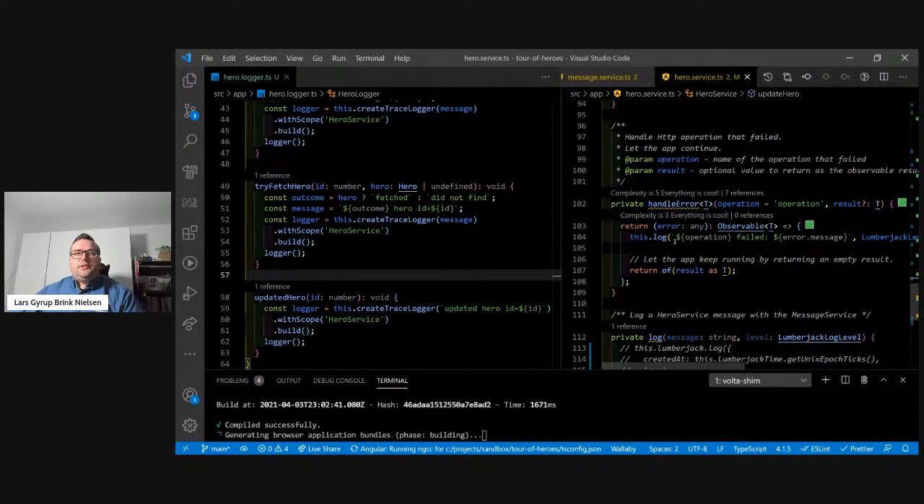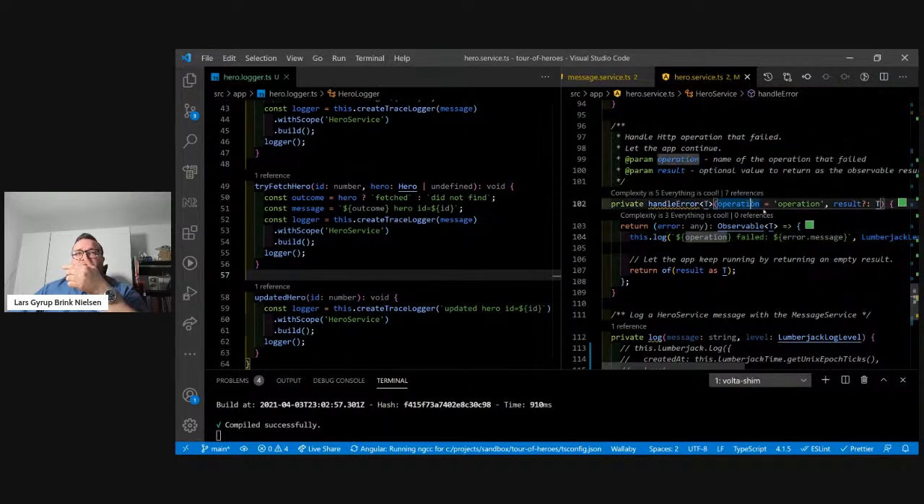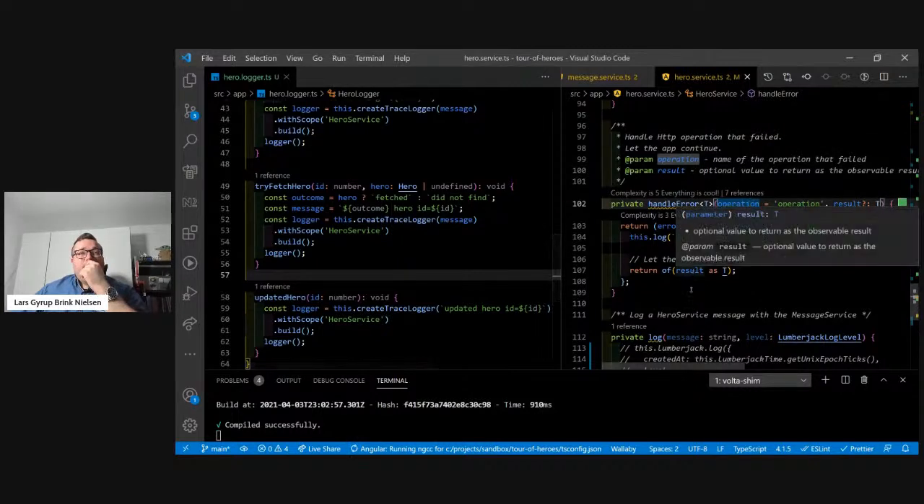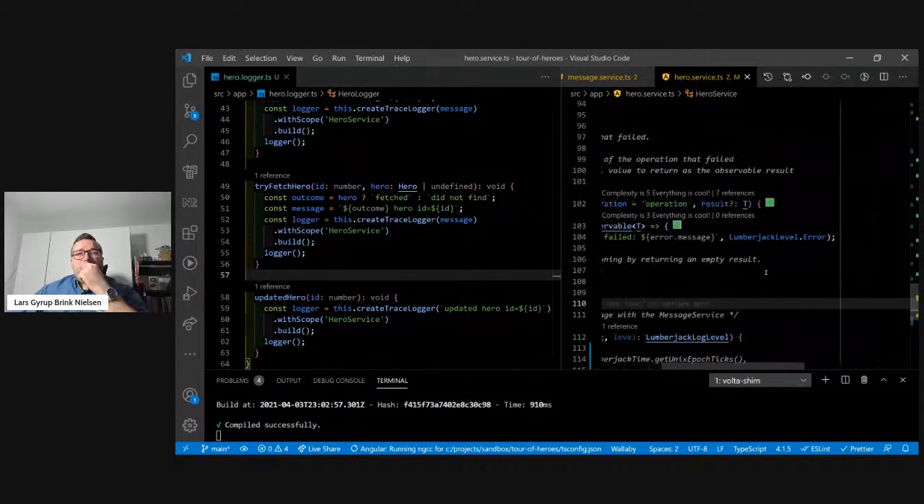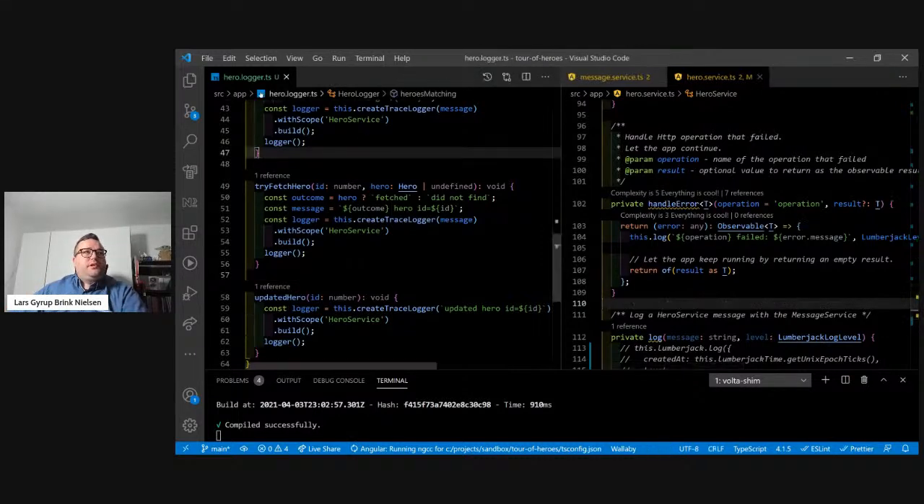Okay, down here, this is an error log. Some operation failed. That operation, it's some string. Okay. So, well, yeah, I mean, this could be a generic error log, but here it doesn't seem to be specific to the hero service except for the scope, but we'll put it in the hero logger as well.